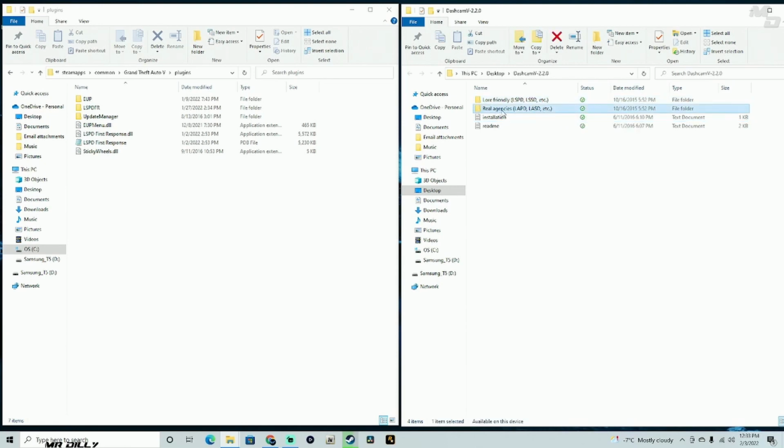If you want to install the real agencies one, open up this file right here and drag and drop both of these files. Leave the logos one alone for now. I'm going to show you how you can install the logos if you choose to do so, but this is not the one. I'm going to install the lore-friendly one. That's the version I'm going to install for my game.